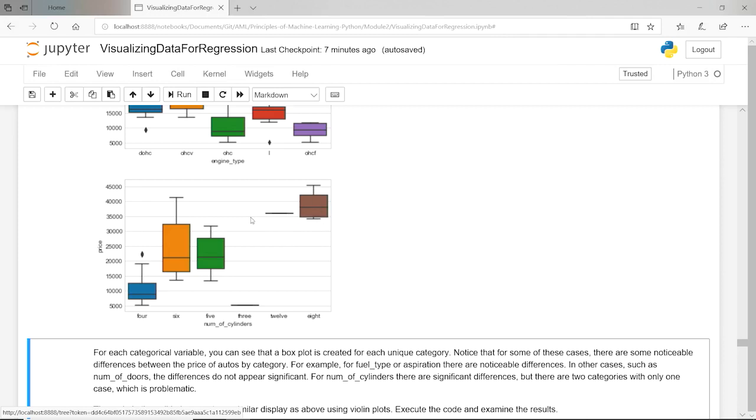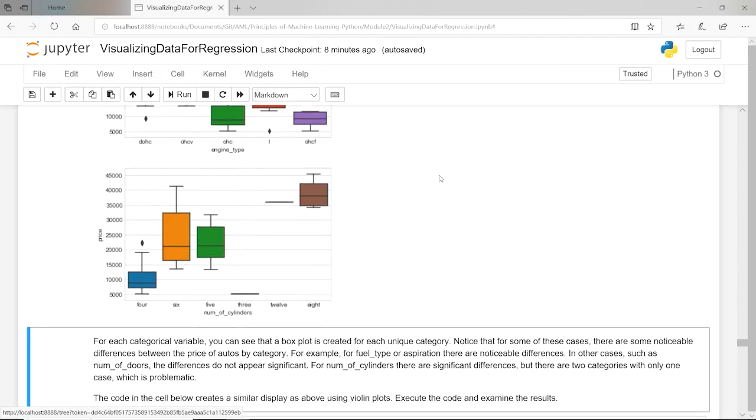And so you start looking at this and you start thinking, well, maybe we should really lump the one 12-cylinder car, which it's hard to get any meaningful statistics out of one sample, with the 8-cylinder cars. Maybe we should lump the 6- and 5-cylinder cars together because they clearly have different behavior from the 4-cylinder car, and maybe this 3-cylinder car should go in there. So looking at these box plots, you get ideas of how to do a little bit of what we'll talk about later as feature engineering.